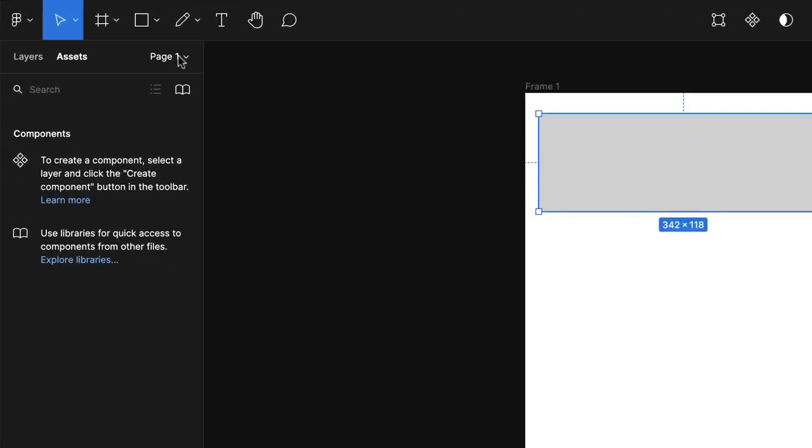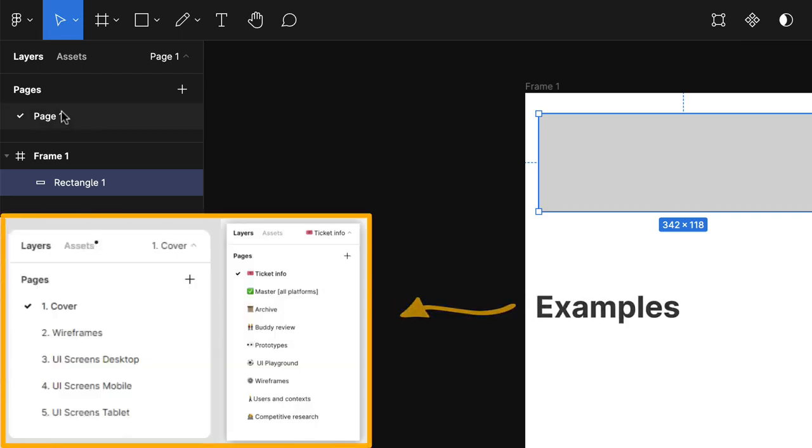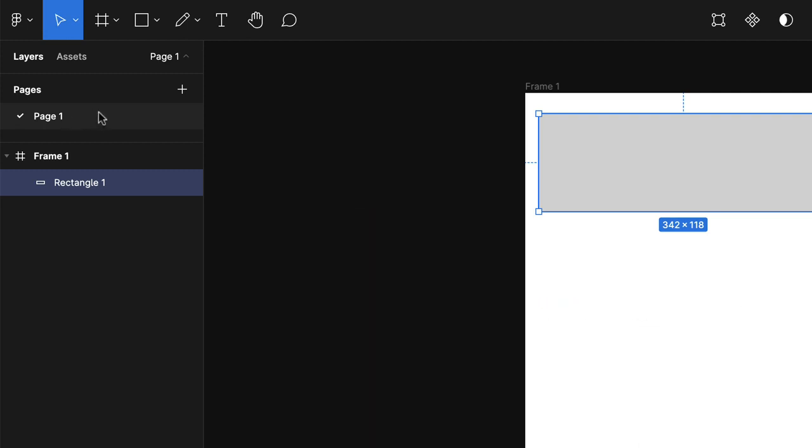And then you also have different pages right here. If you click on this drop down, you can see that you can add multiple pages on Figma. If you're working on a project and you want to divide it into different modules, let's say login, dashboard, and things like that, you can do that. Or you can also keep one for your research, one for your wireframing, one for your final mockups. So it's all about organizing things.